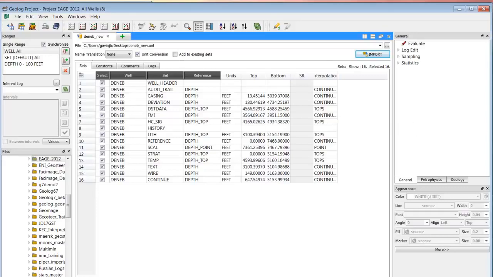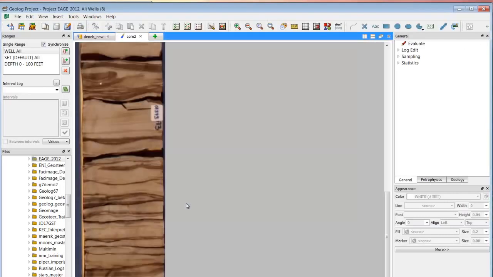If you're pulling data onto the desktop, of course, it doesn't matter what kind of file it is. Geolog will recognize it. Here's a core image. I drag it directly onto the desktop. Geolog recognizes that it's a core image file. It simply opens it up in an artist display.